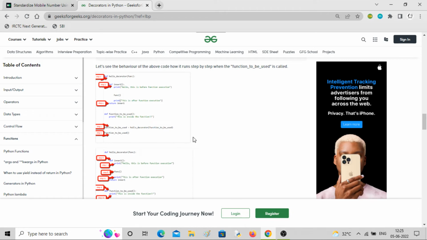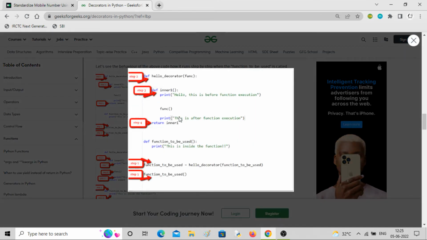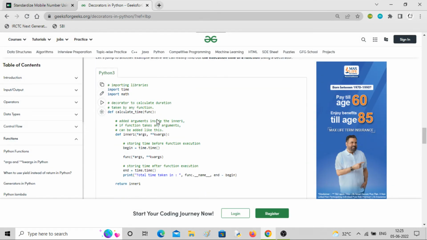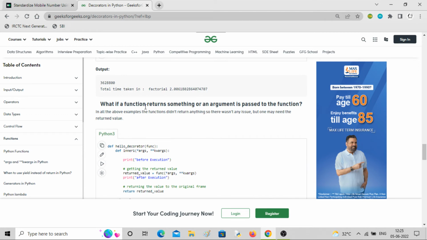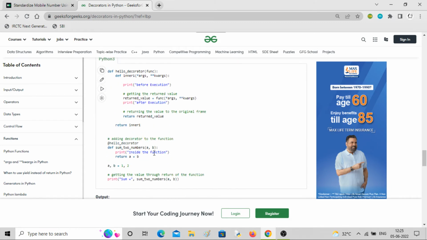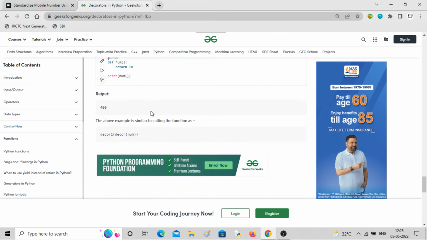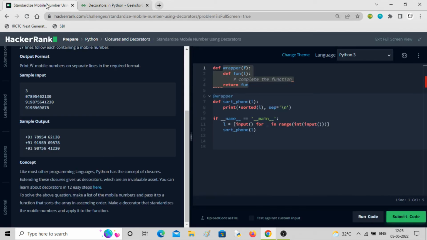Closures are very important. The closure part is this part only, but this architecture, you saw especially, this is how a decorator is being made. There are some more examples you can go through, and some extra stuff: what if a function returns something, or an argument is passed to a function? Those are things you can go through if you want. Chaining decorators. Whatever knowledge I have given you till now is enough for this problem, I think. So now you are aware of it.